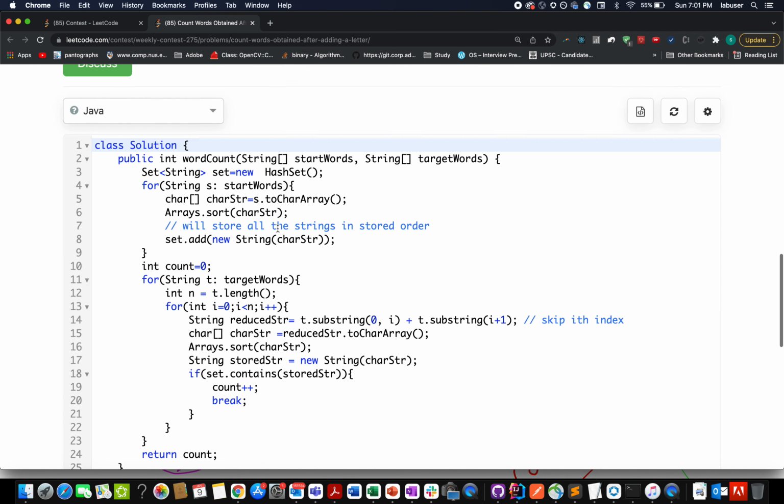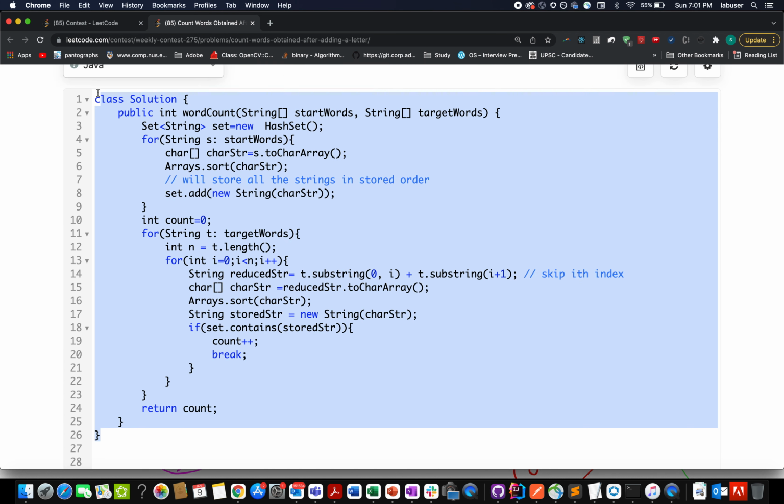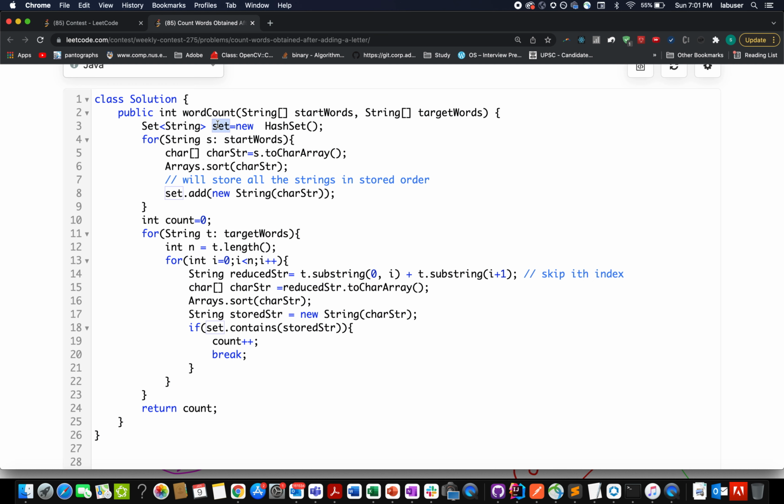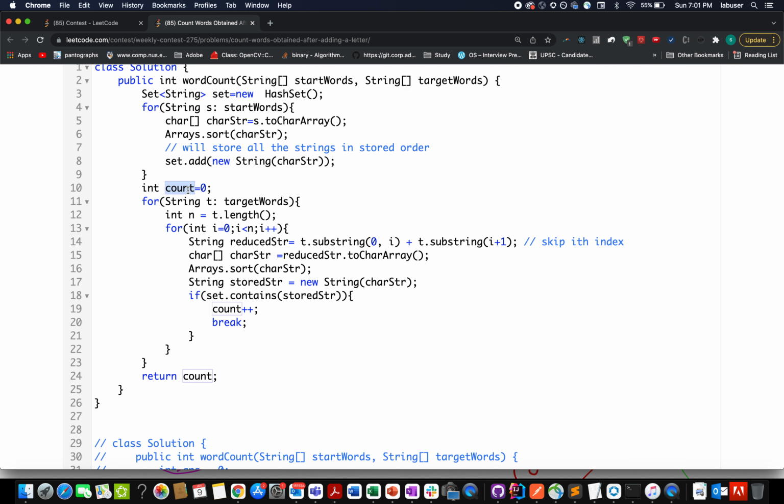So first of all, let's conclude by explaining the first approach that we have just discussed in the presentation. I created a set of start words and I iterated over all my start words. I casted into a character array. I sorted that up and I added it to my set of input start words that are sorted in nature. Then I created a count variable which is actually acting as a counter for storing the final answer.